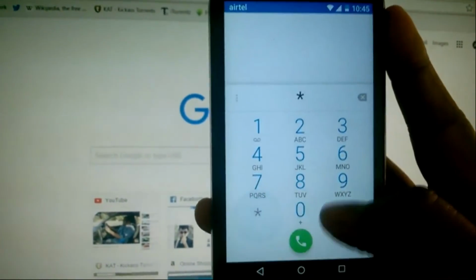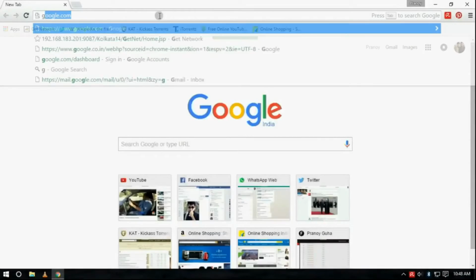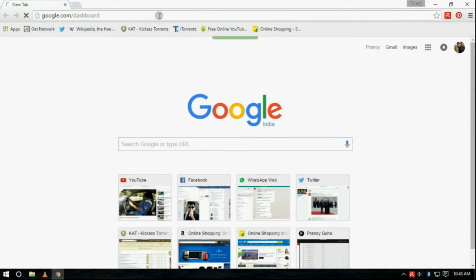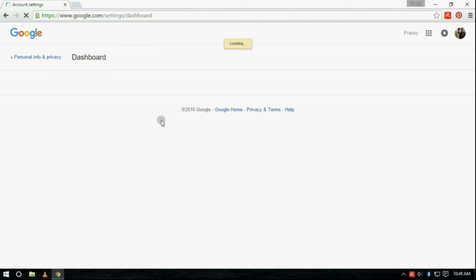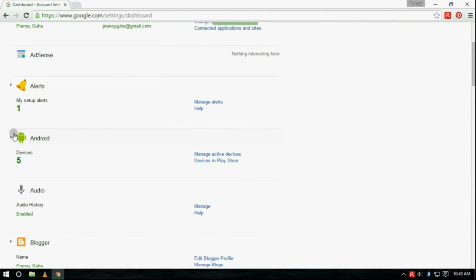All of us know that dialing *#06# on your phone gives the IMEI number of your device. But what if your device gets stolen and you need to give the IMEI number to the police? In that case, go to Google Dashboard. Link is given in the description below. And once you sign in, you will be getting all the IMEI numbers of all of your Android devices.